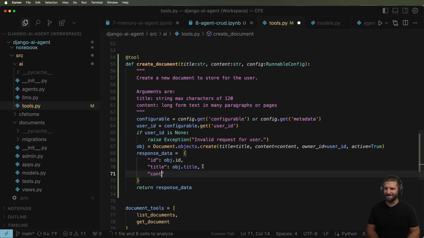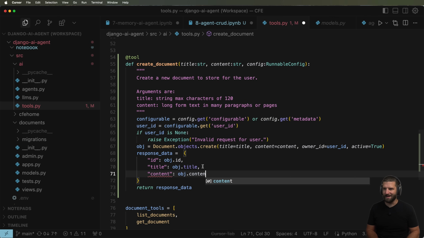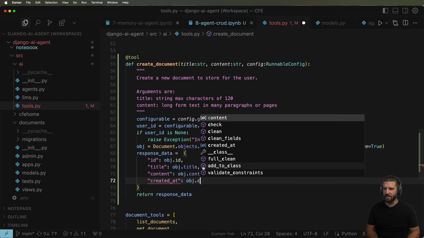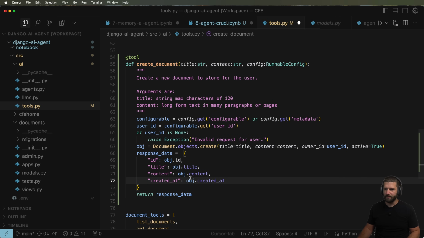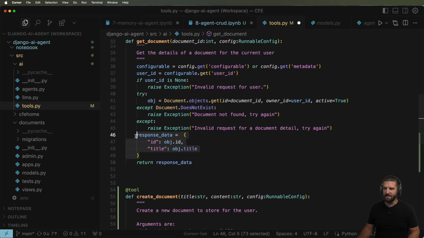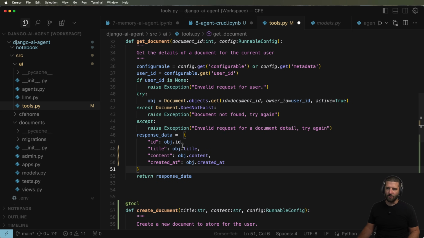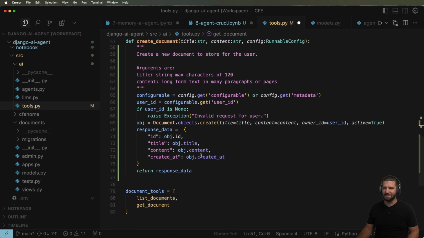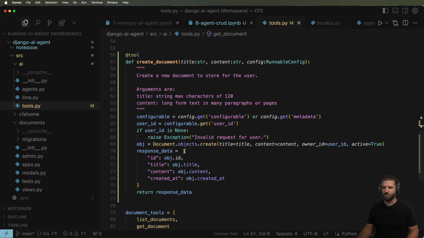This time I'm going to go ahead and say content in, that's obj.content, and then I'll go ahead and do created at, and that's obj.created at, right? And so this same sort of response data probably makes a lot of sense for the detail here. This is where serializing that data would be much better than what we're doing here, but I'm trying to keep things as simple as possible. Okay, so that's creating our document.